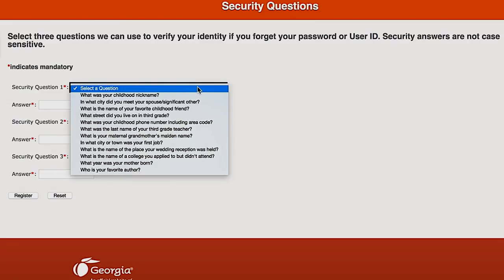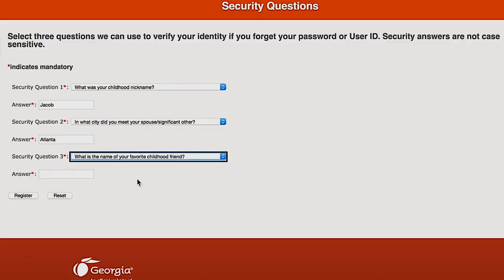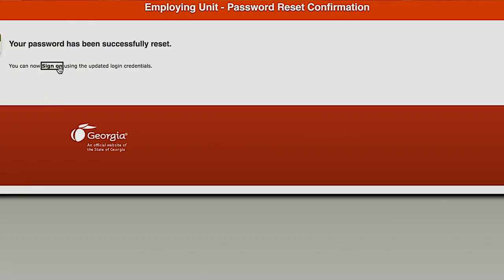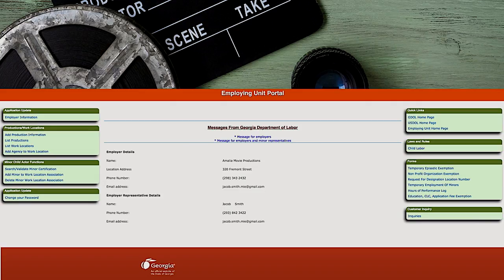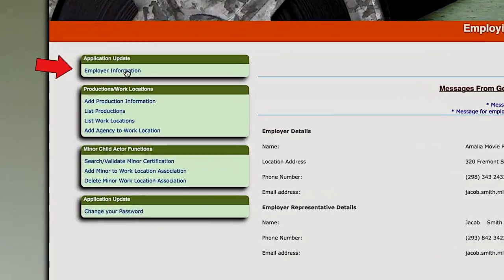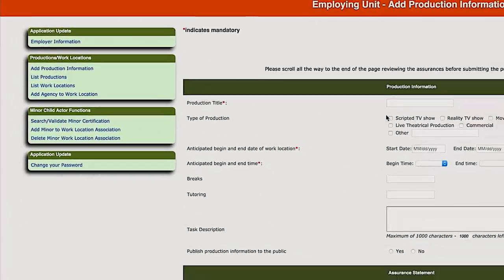You will be directed to the page where you will enter your security questions and answers in the event you forget your password. Now you can log in with your username and permanent password, and this is the landing page for the employing unit. You can view your information, and as an employing unit, you can add productions. So let's enter a production. Click on Add Production Information.